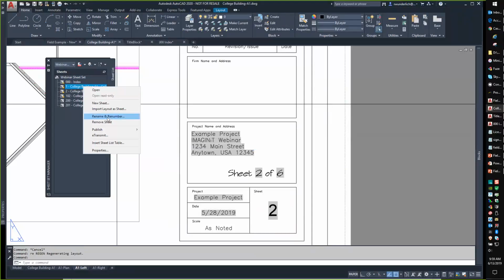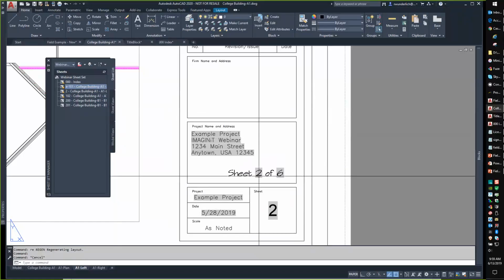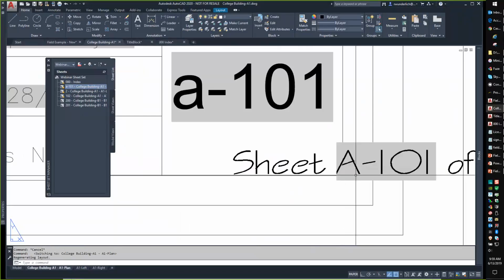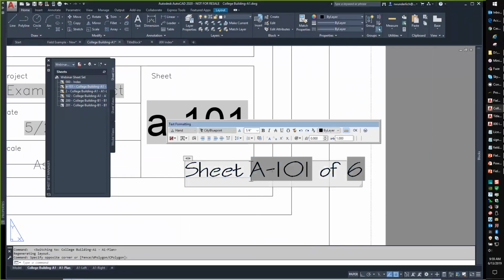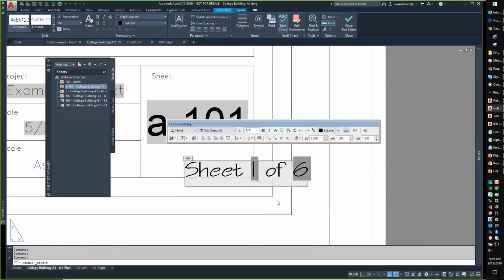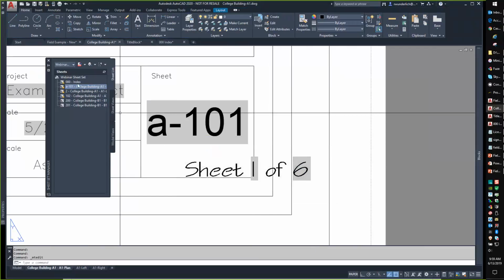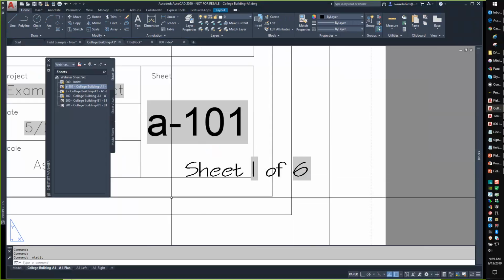Right, but I can leave this as that rename and renumber. I can take this back to A101, okay? And then in my fields, right, so if we double click here, instead of being that, it will be current sheet custom, sheet number X, okay? So now I maintain my drawing number here, and then I have sheet 1 of 6 here. So that's how you do that.